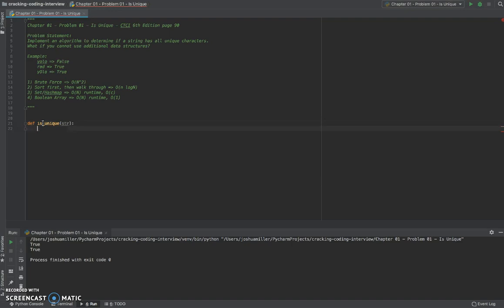So the first thing we're going to do is create this Boolean array. I'm going to call it array, R for array, and I'm going to say it's made up of False elements, 128 of them. So that's our initial array. Great. So what's our next step here?